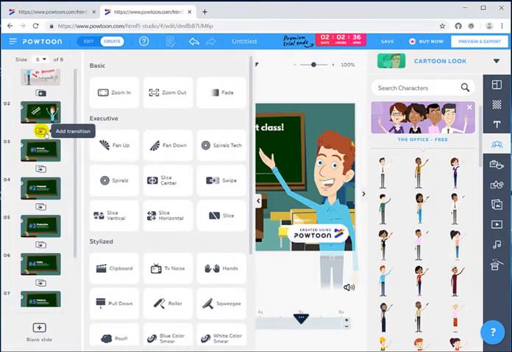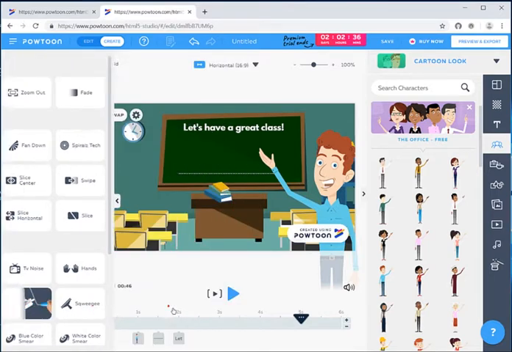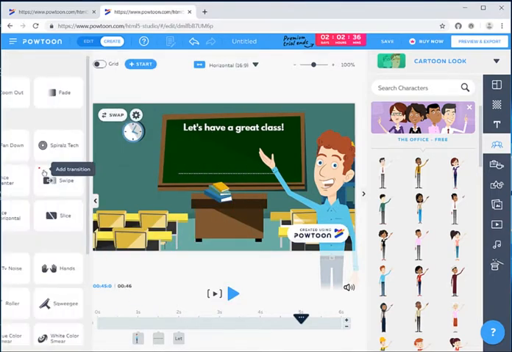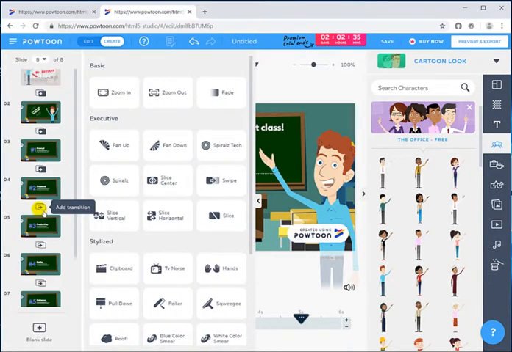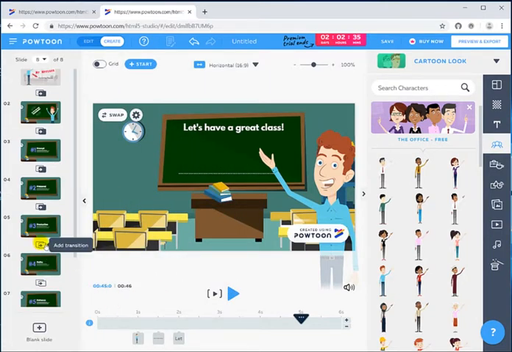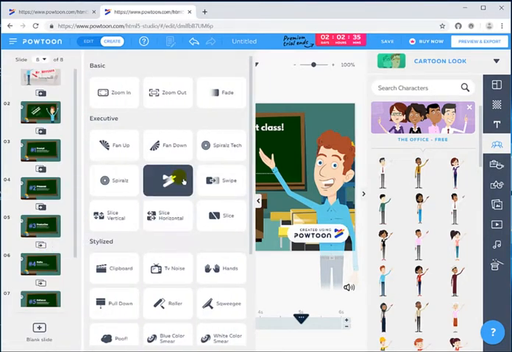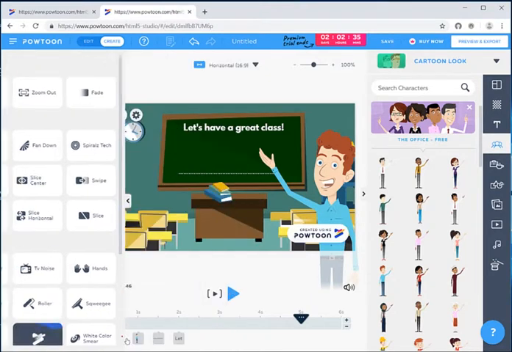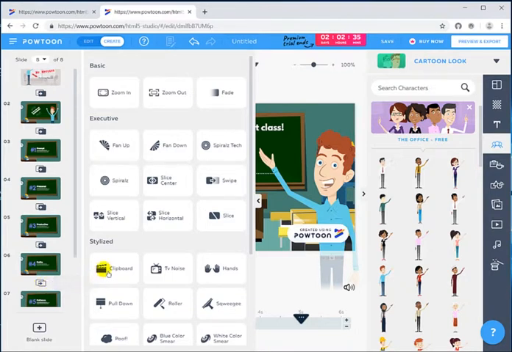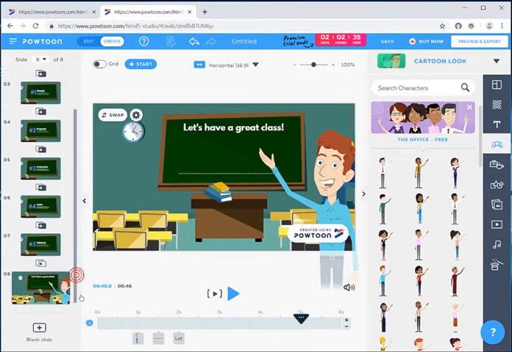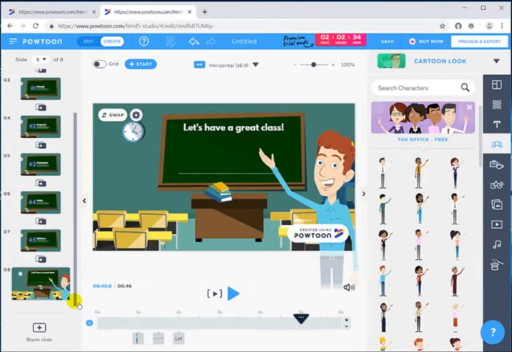Okay, let's change this one here to a paint roller. And this one here, a squeegee. This one here, a shade pull down. And this one here. And if you hover over it, you can see what they look like. That's a little cloud poof. And here, clipboard, and scroll down. And that's it. So we have our transitions in there.